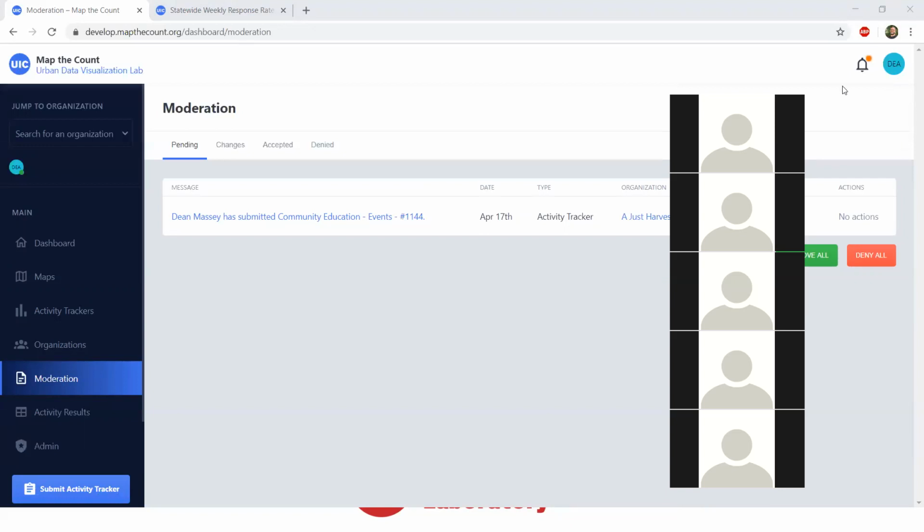Okay, so if you want to change what notifications you're getting, you can click on this bell here in the corner.